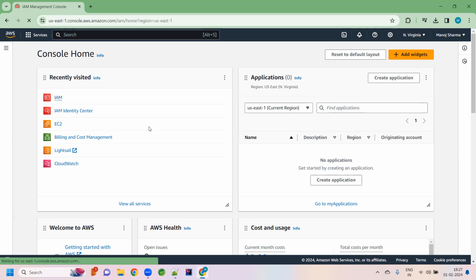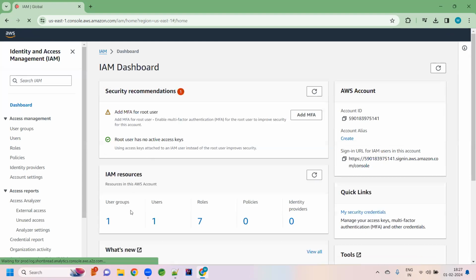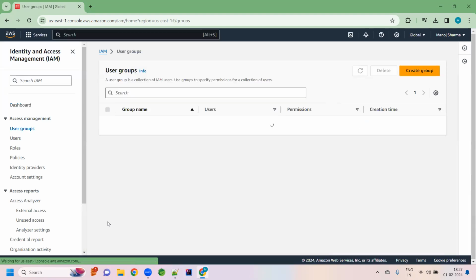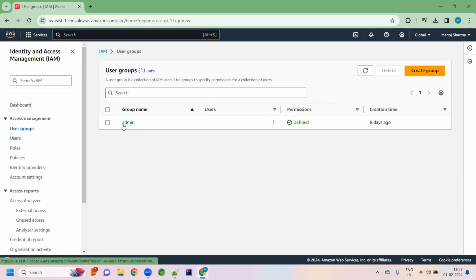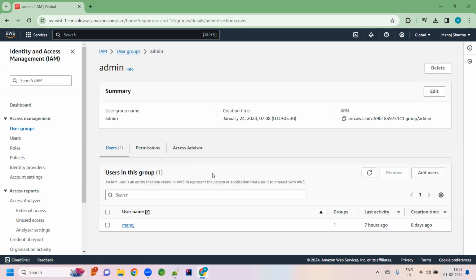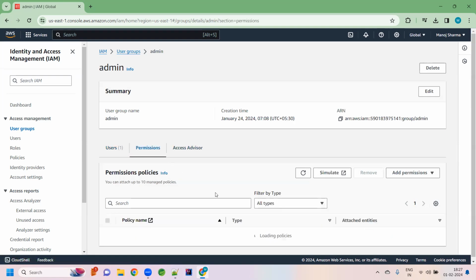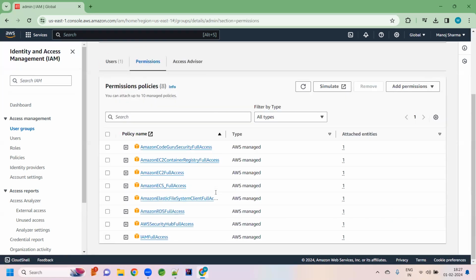So I'm creating. You see there exists a user group already. I'm not going into detail about what a user group is and what a user is in this tutorial. This user group already has some permissions. You can see the policies where I have given EC2 full access, ECS full access, IAM full access, RDS. These are the access permissions which are provided at the group level.